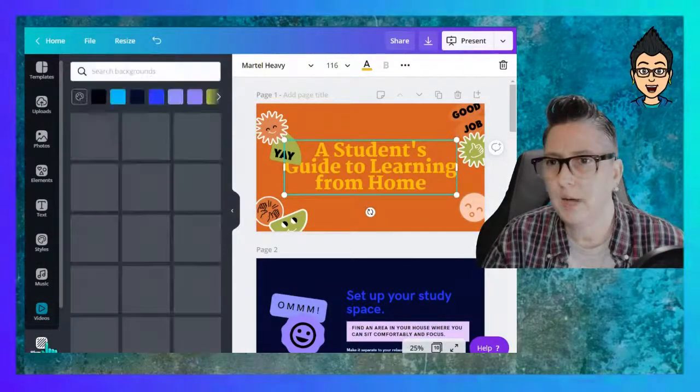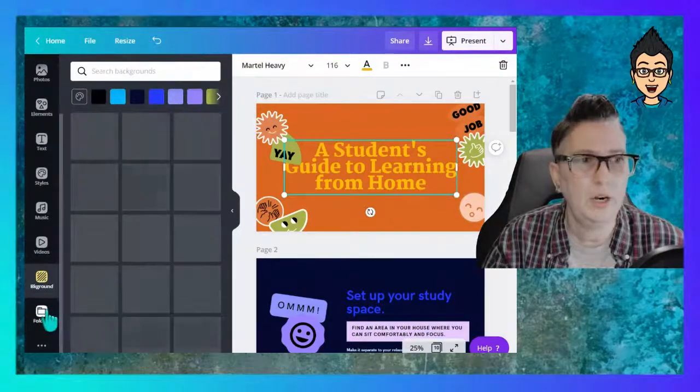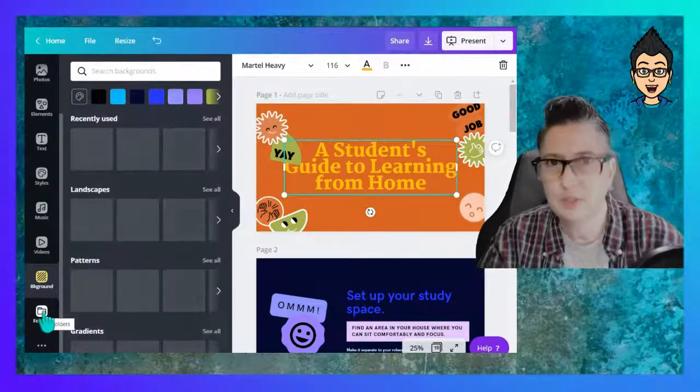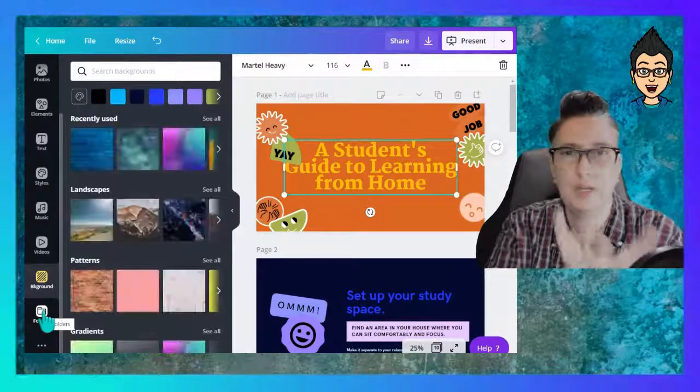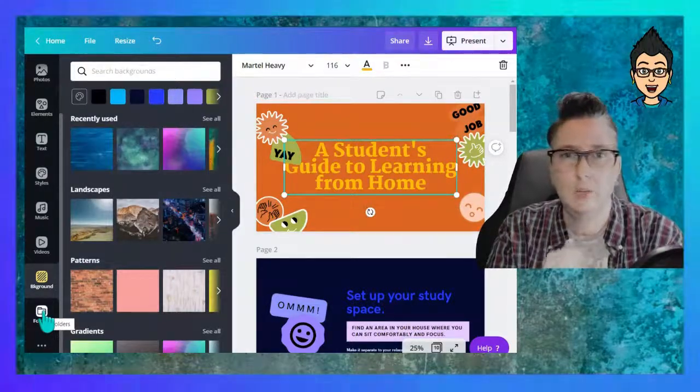I can change my background. I can scroll down here. I can have folders and I can organize my stuff. So you can have stuff for social media and stuff for class, stuff for your website.